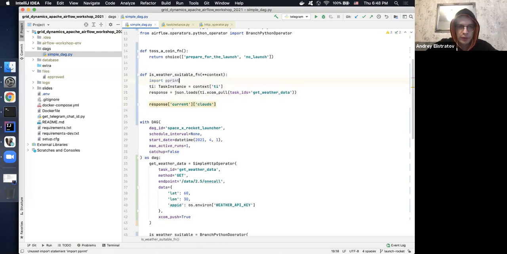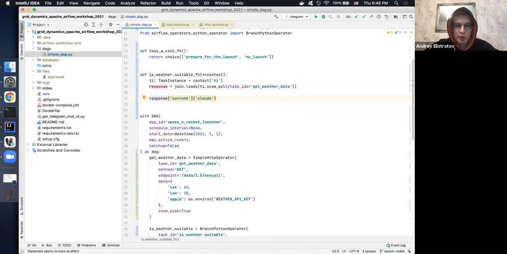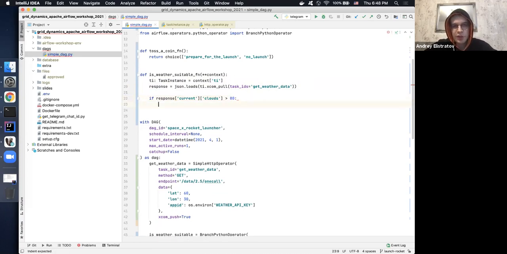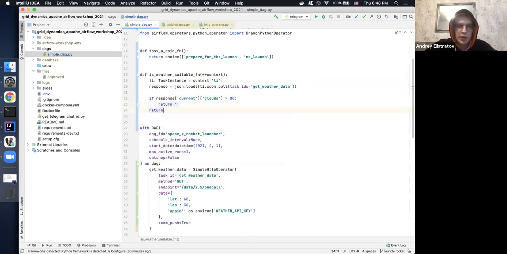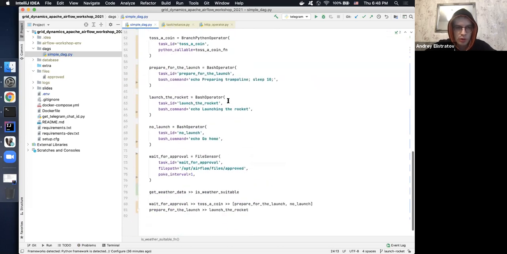And we will no longer print it, but we'll make a decision based on it. So if it's, let's say, more than, well, it was 75. So let's just do it like this. So if it's greater than 80, then we are not going to launch anything. And in other case, we are going to proceed with the launch.